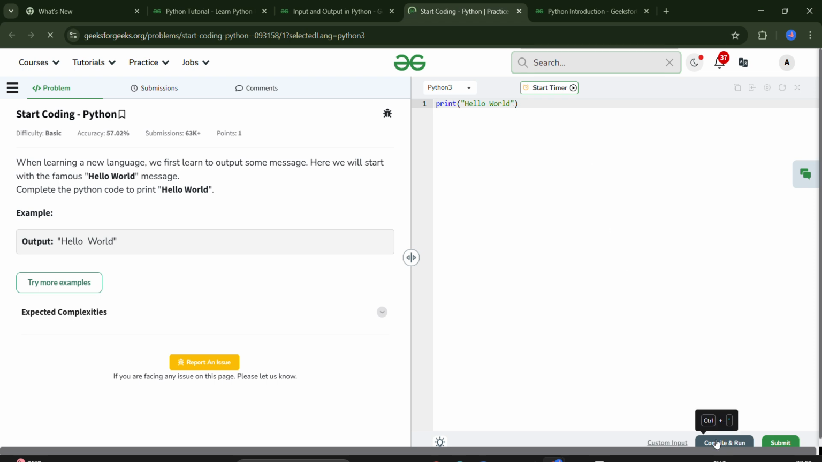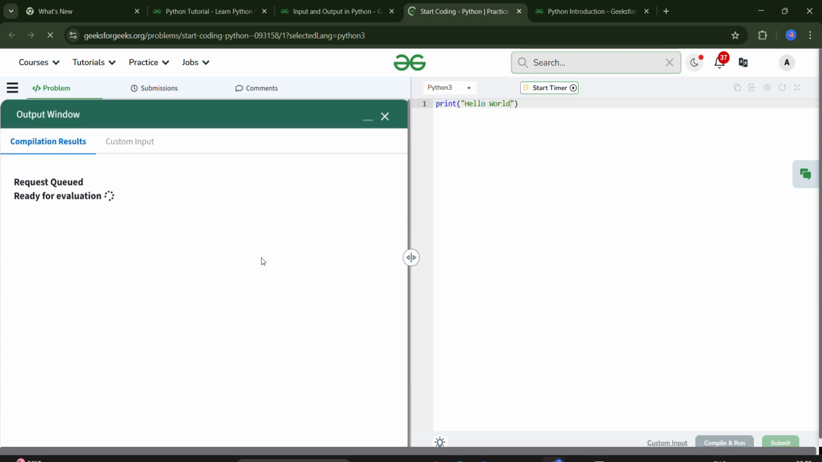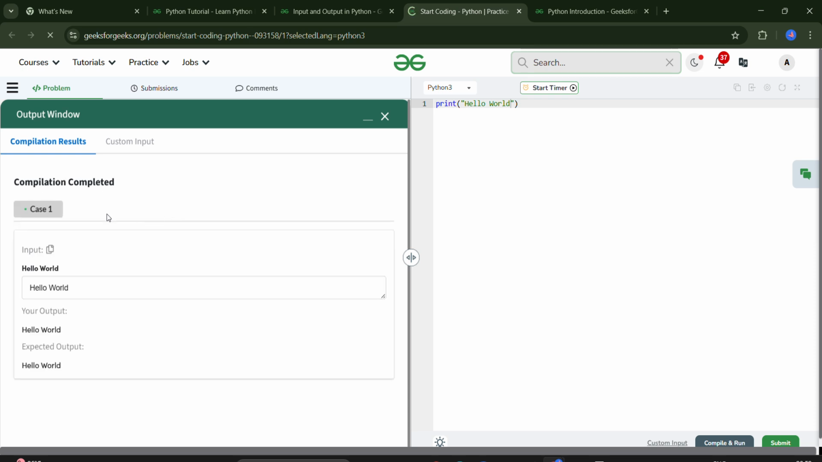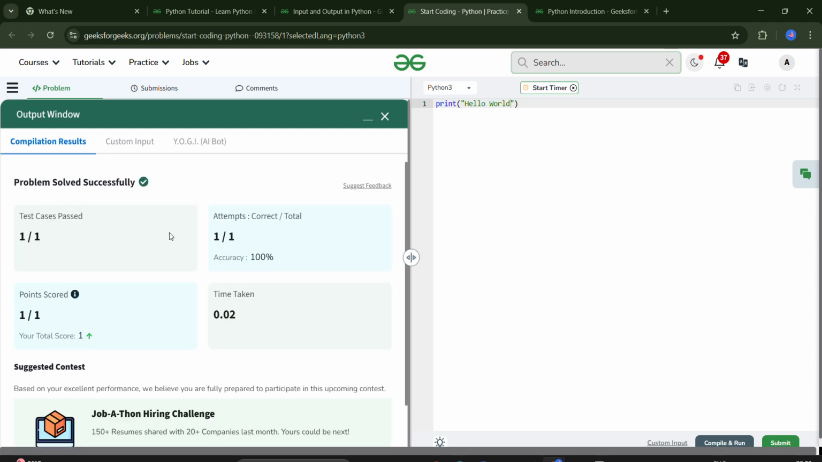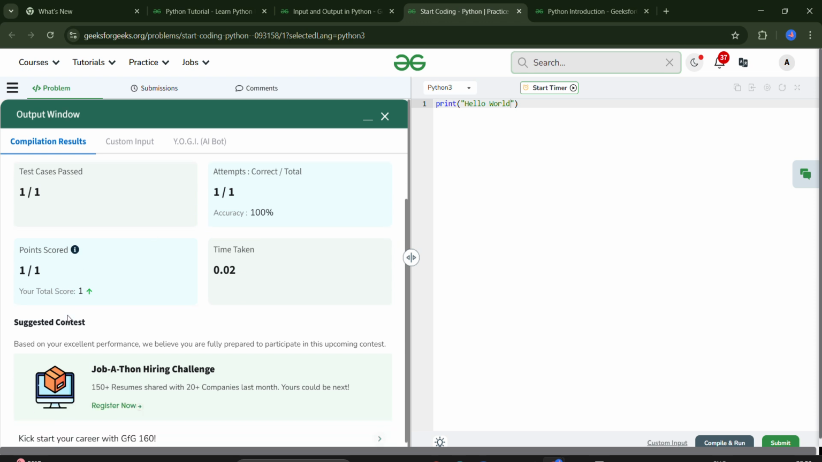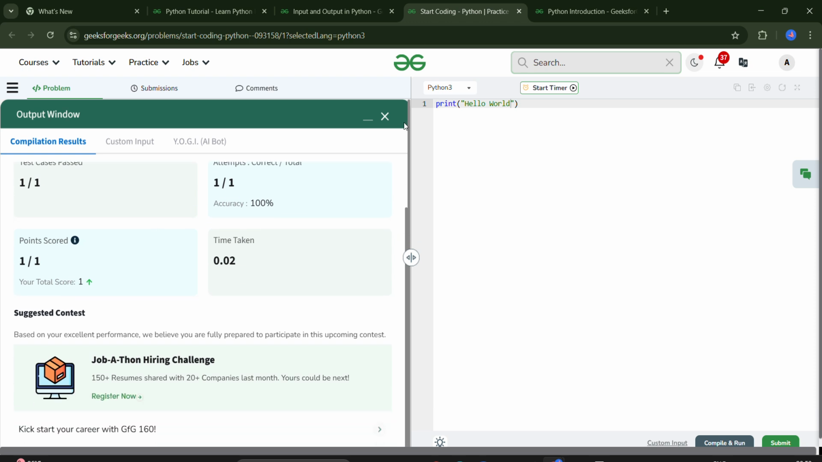And here we have the compile and run option. And there is only one test case here, compilation completed, and it is also passed. And now we'll submit the code, and you can see there is only one test case and it got passed here.